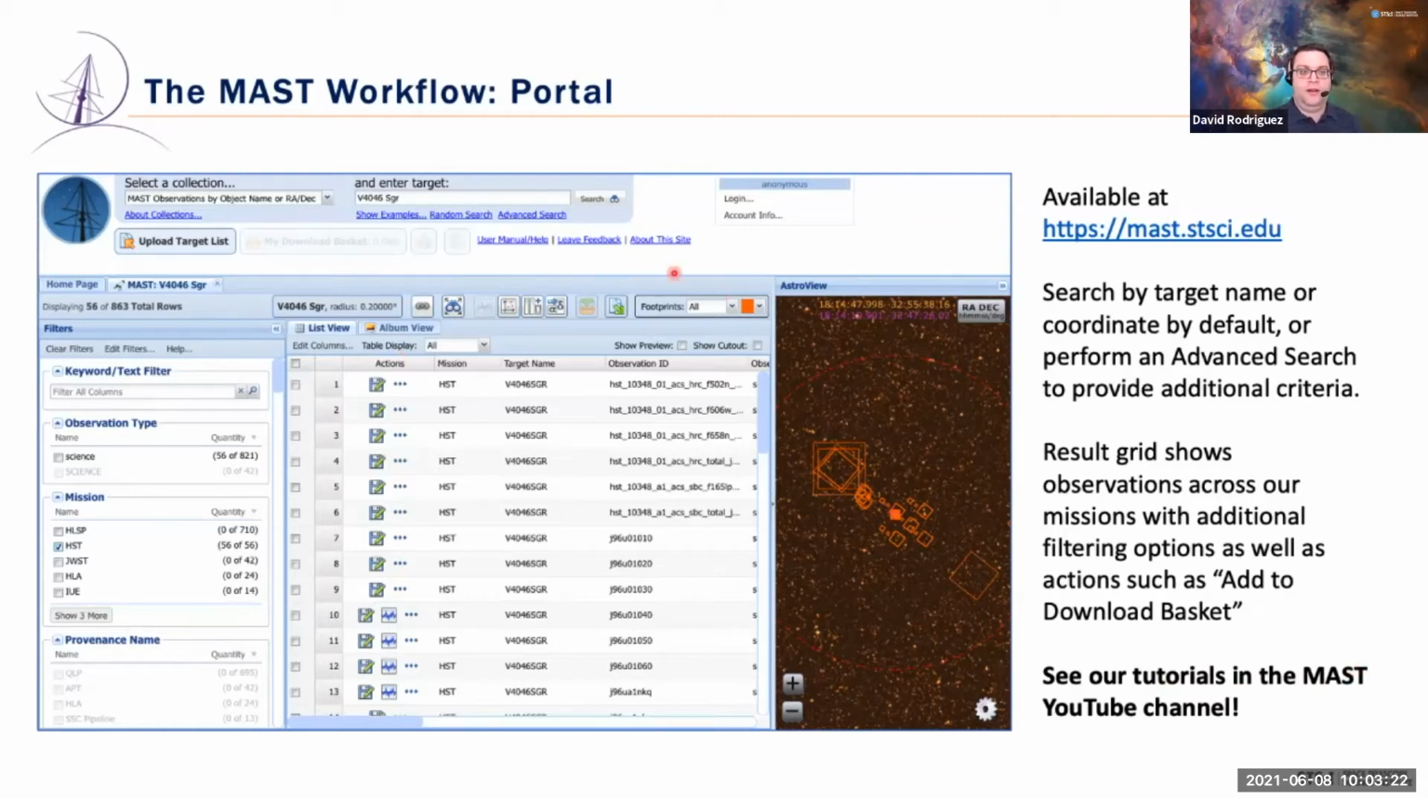At its very basic, you can put in your target name or your coordinates. You can click search, or you can also do an advanced search if you want to filter a little bit more and have a little more control over your results. You get a grid of results. I have filtered them here by saying, just show me HST data. There's also a viewer that shows you the footprints of the particular observations.